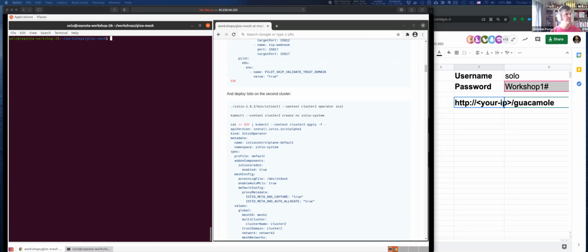I see no questions, so I assume people are moving along, which is good. I'll give one more, about 30 more seconds. And then I'll explain a little bit about Istio multi-cluster.